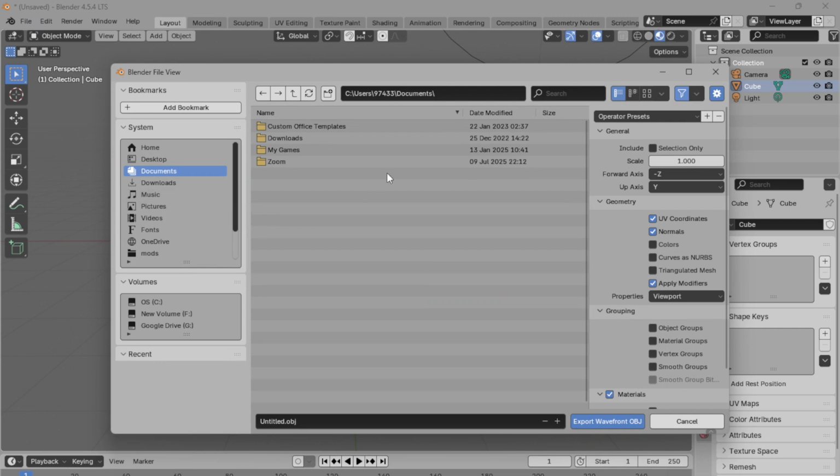Once you've selected the Wavefront OBJ format, a file browser window will pop up. This window is where you'll configure your export settings to get everything just right. Pay attention to the right side of the window where you'll find different export options. One critical option to enable here is the Selection Only checkbox. By checking this box, you'll ensure that only the objects you've selected are going to be exported, which prevents any unintended models from being included in the final files.